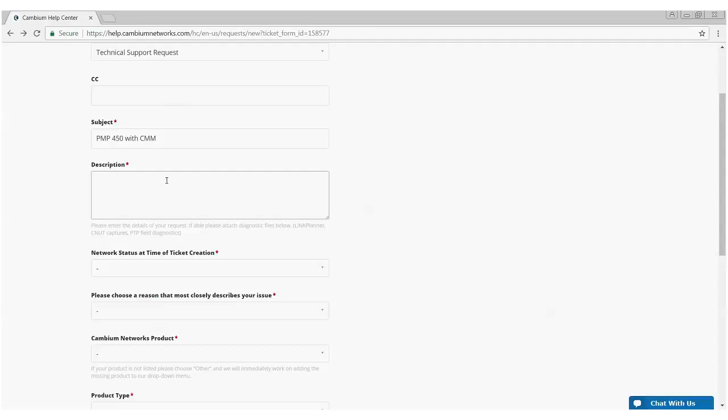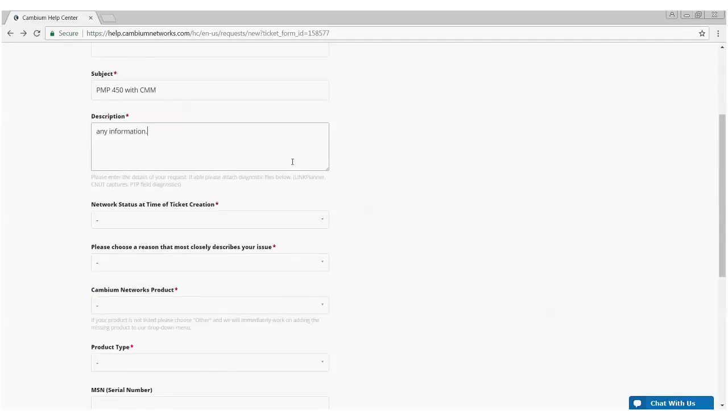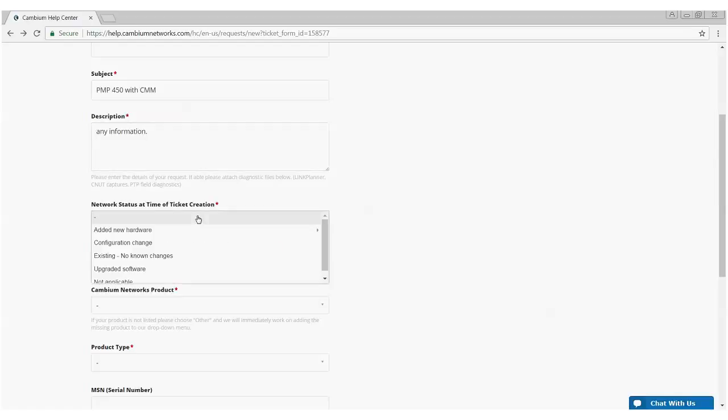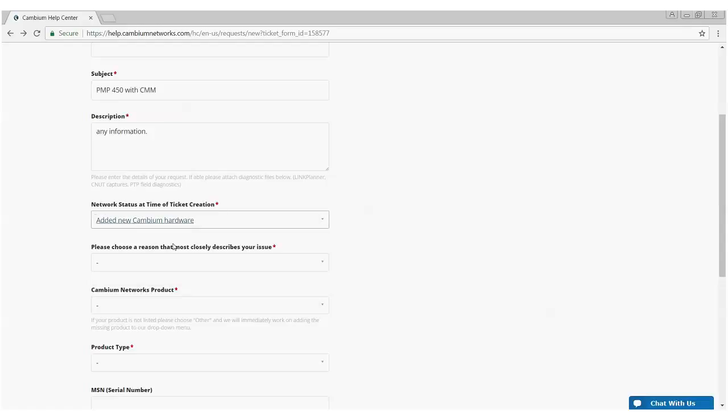In the description area, please add any information that is pertinent to this particular case, what you've done to resolve the issue, what you think caused the issue, what the problem is, etc. Also, please, any additional information is helpful. The next box is network status at the time of the ticket creation. We want to know what you were doing when this problem occurred. In this particular case, I'm going to choose that I added new hardware, and I'm adding a CMM, so I added new Cambium hardware. Next box is please choose a reason that most closely describes your issue. In this particular case, it's an installation issue as I'm doing a new install.